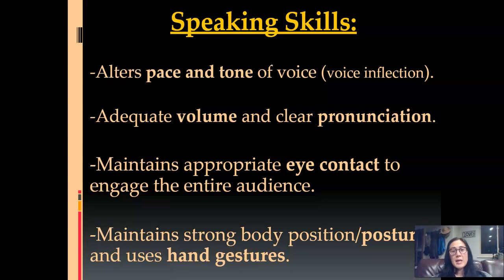Maintain appropriate eye contact to engage the entire audience. Okay, so here's the deal. You're not really looking at an audience, but in this situation, you should be looking. So right now, if you're looking at the little box and not the screen, I should be directly looking at you in that little box because I'm looking at where the camera is, right? So you better be prepared with your speech, right? Hopefully you're pretty prepared so that you can be talking to the screen. So I feel like you're looking at me because I'm the only listener.